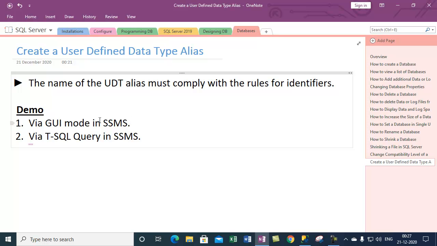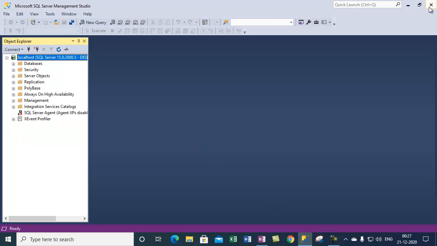And in order to create a UDT, you can create it via GUI mode in SQL Server Management Studio, or you can write a query in T-SQL, or Transact-SQL, in SQL Server Management Studio. Now let me take you through a demo within SQL Server of how you can create a user-defined data type.